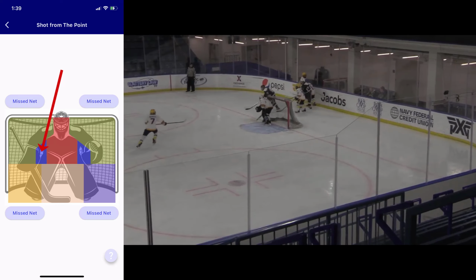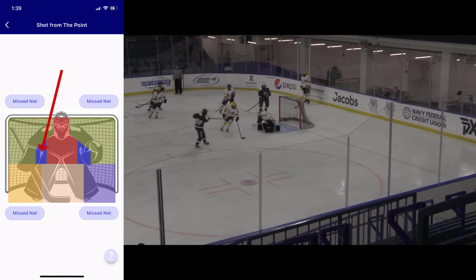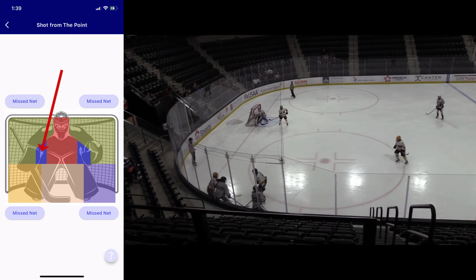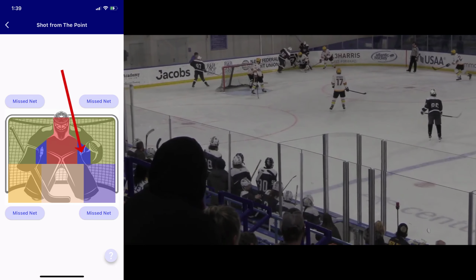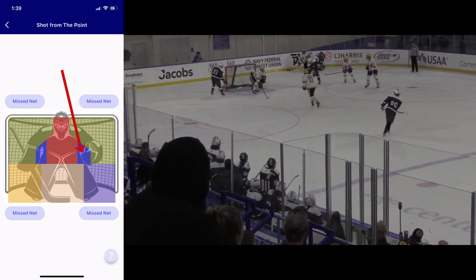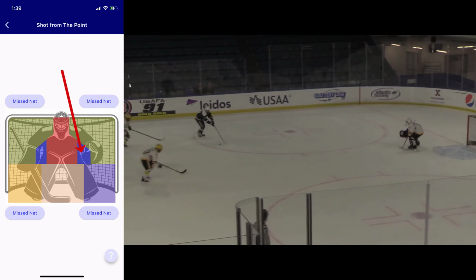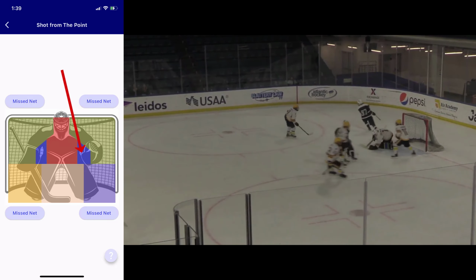Here are a couple of armpit saves or goals. As you can see, not a lot of shots happen to the armpits, but you do want to track it, especially if it's a goal. Making sure your goalie's armpits are tight and not allowing pucks to go through is a big piece of goaltending. So keeping an eye on armpit saves is always a good move when you're tracking stats.